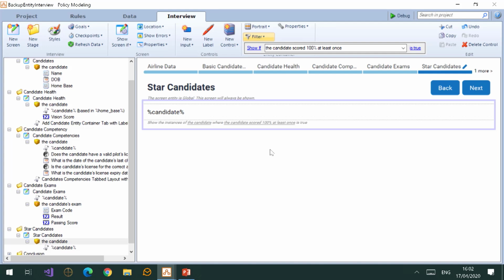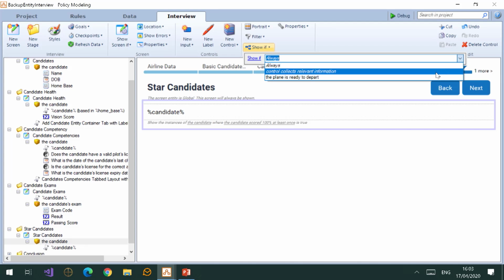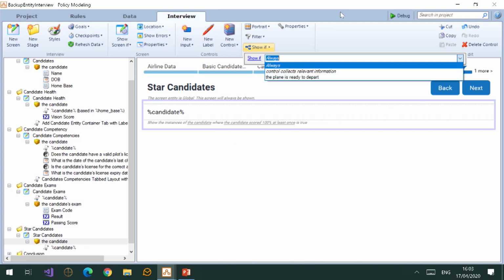Now that I've adjusted the filter to only show candidates who meet that criteria, I'm going to take it one step further just to remind us that it's possible, that I could even say, well, don't bother showing it at all unless we have someone who is approved to fly. Again, I'm using Boolean attributes to enable me to show or hide components. It's a key part of making your interview dynamic.